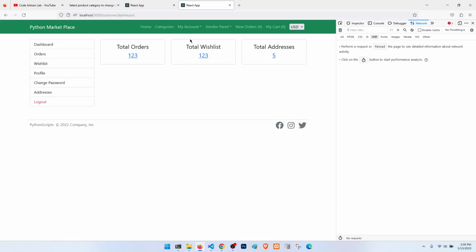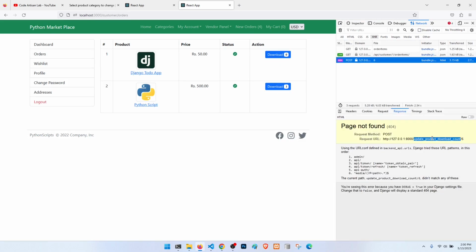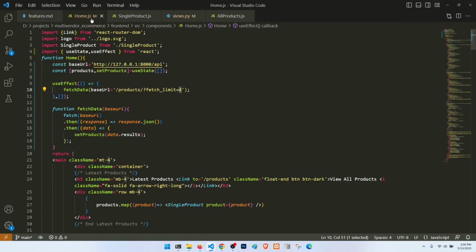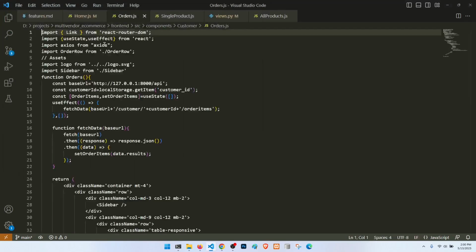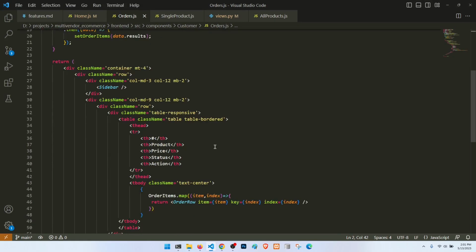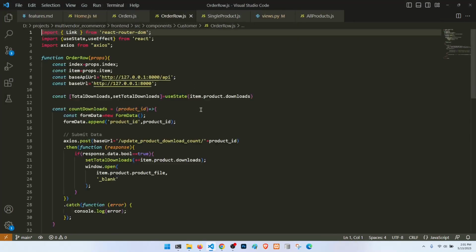My account dashboard, orders. When we are clicking here, it is saying that this URL does not exist. So let's see. We need to go to customer orders, right? And where is download? Sidebar, order row. Okay, so let's go to order row and download base URL.